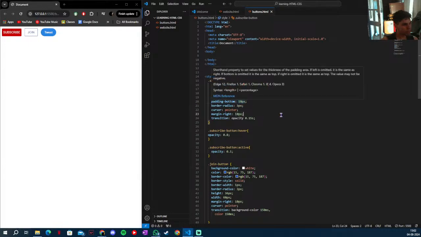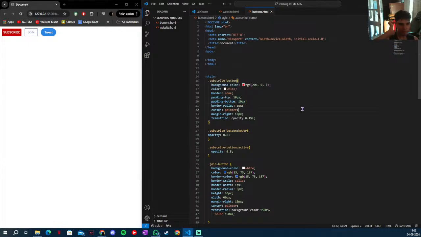Now, one thing you'll notice is that our buttons are not aligned with each other. So the join button is all the way at the top, while our subscribe button is a little bit below.